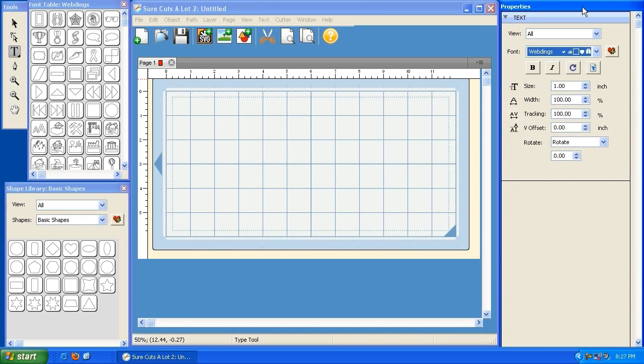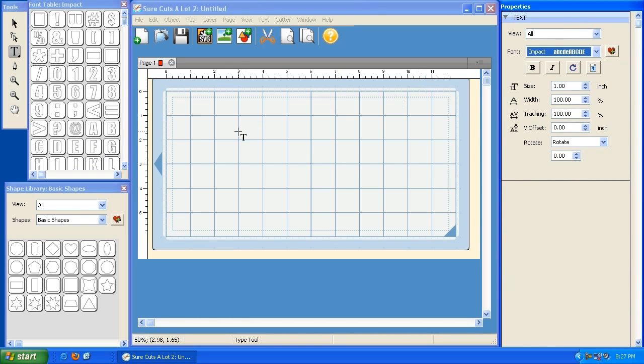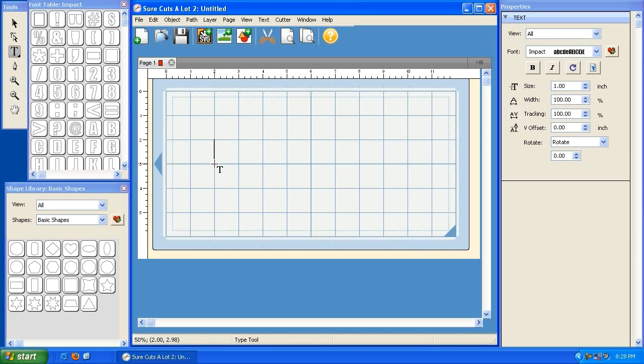So selecting a font is as easy as clicking on this drop-down and then clicking on the font that you want to use. In this case, I'm going to select Impact. Now, if you take your cursor over the mat, you'll know that you're using the Type tool because your cursor will turn into crosshairs with a letter T on it. And you can use your cursor to pinpoint the location that you want to start your type. So I'm going to click right here, and I'm going to type the word home.